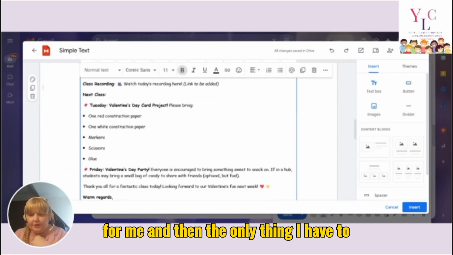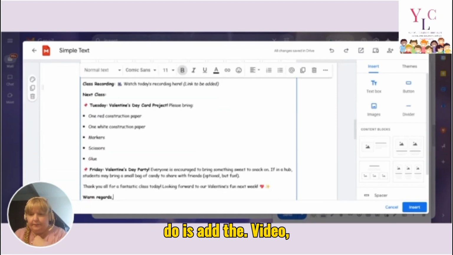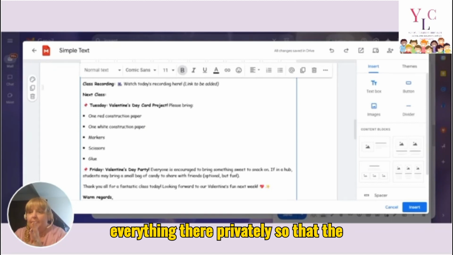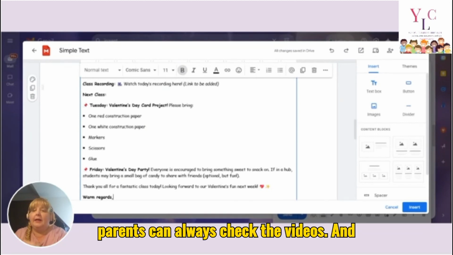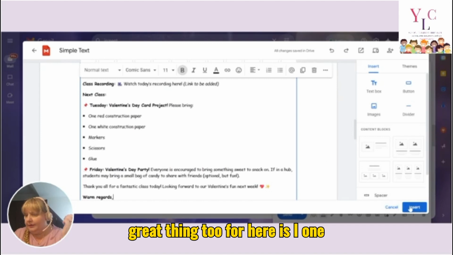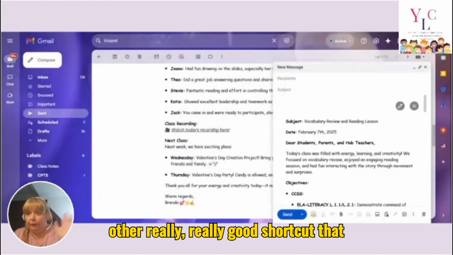And then the only thing I have to do is add the video, which I have to do on YouTube. I put everything there privately so that the parents can always check the videos. And then I'll just add that link there. I'm ready to go.